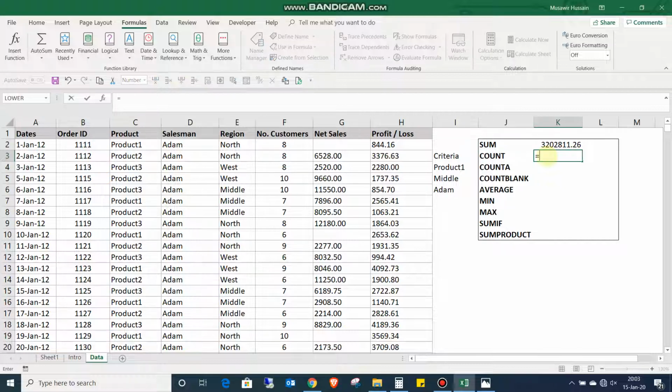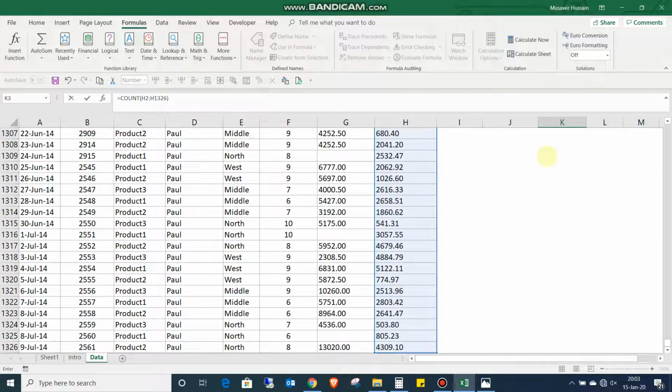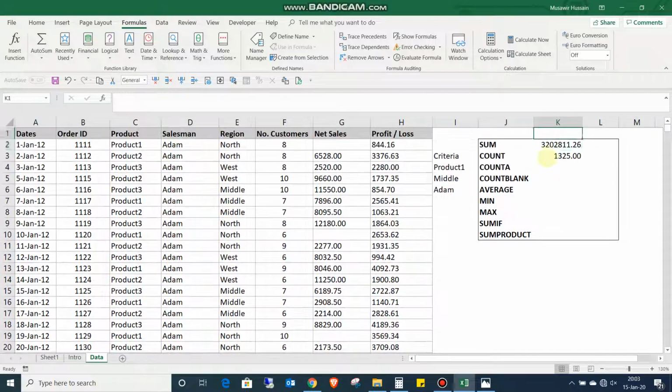Let's have a look. Count: I type count, press tab, select my desired selection. I want to take the profit and loss, close parenthesis, enter. There are a total of 1,325 profit and loss entries, the number of cells that are filled by either a profit or a loss.